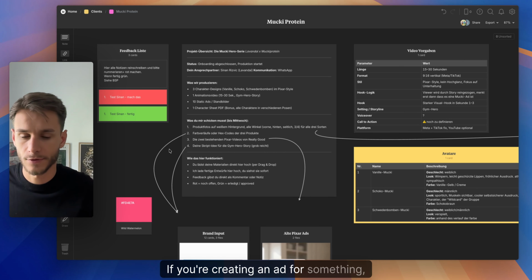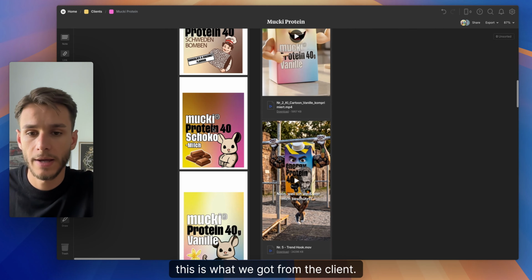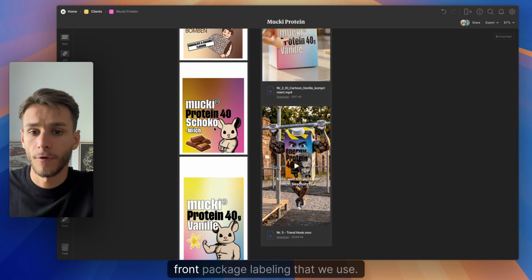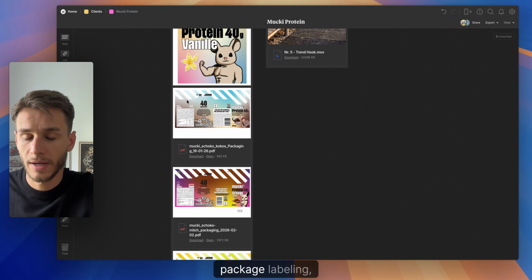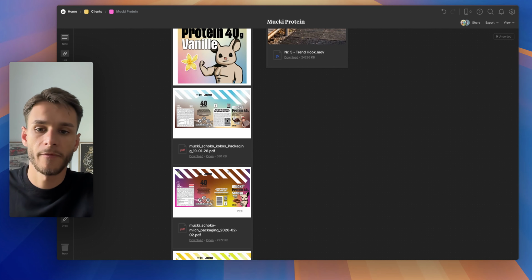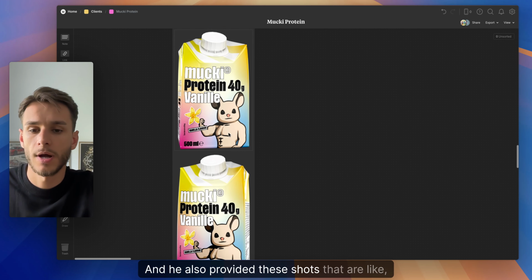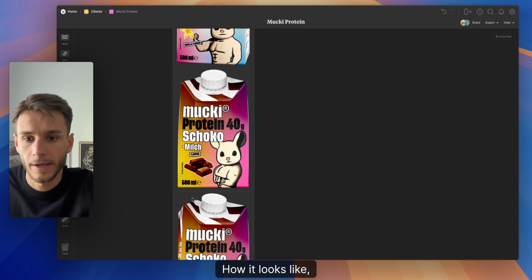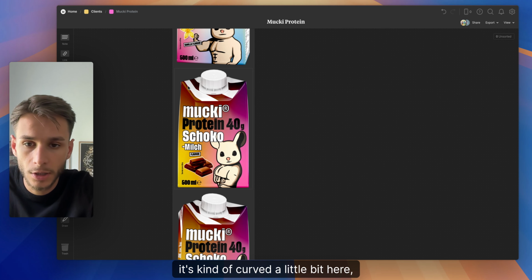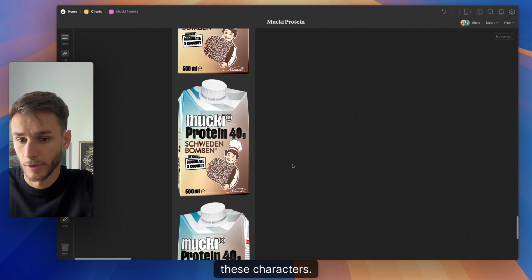If you're creating an ad for something, you'll need a brand input. For example, this is what we got from the client. He provided us a simple front package labeling that we use. Then he also provided a whole package labeling, even from the sides, from the top, from the bottom, from the front, from the back. And he also provided these shots of the final Tetra Pak, how it looks. As you can see, it's curved a little bit here, a little bit more here, so that we know how to develop these characters.